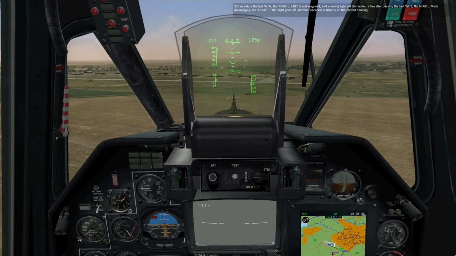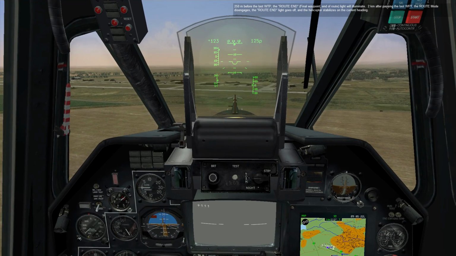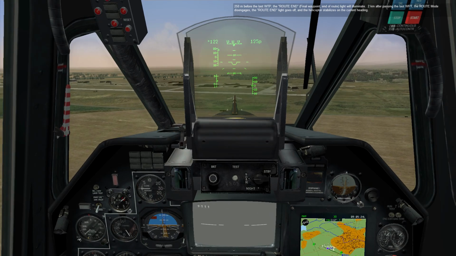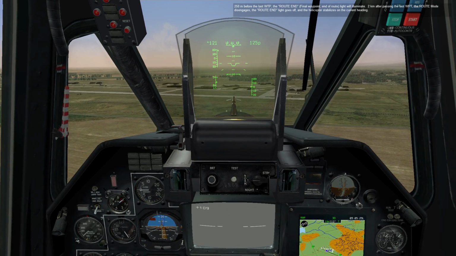250 meters before the last waypoint, the route end light will illuminate. 2 kilometers after passing the last waypoint, the route mode disengages, the route end light goes off, and the helicopter stabilizes on the current heading.